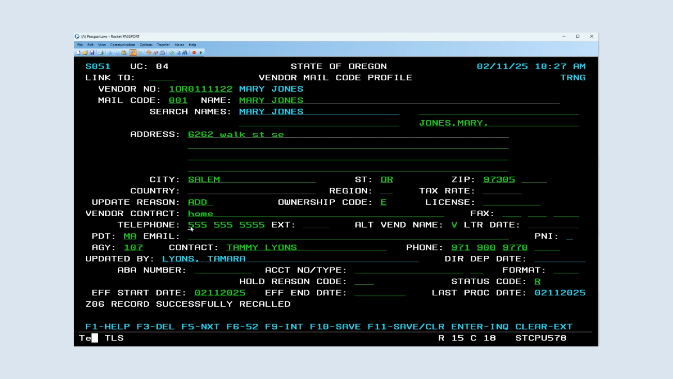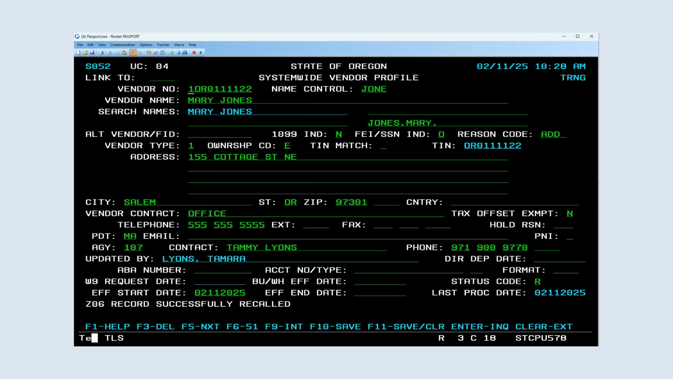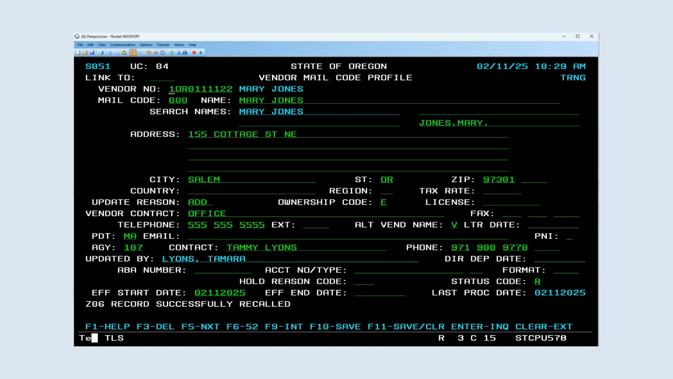And the telephone number stays the same. And I'm the same person setting it up, okay? It's in R status, okay? I'm going to F10 to save this profile, and it's saved, okay? To get back to my mail code 000, the 52 screen, I'm going to press F6, and I'm back to the original profile. I want to look at my mail code that I just created. I F6 and F5. And there's my mail code.